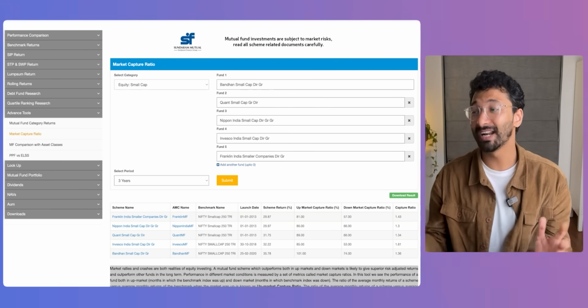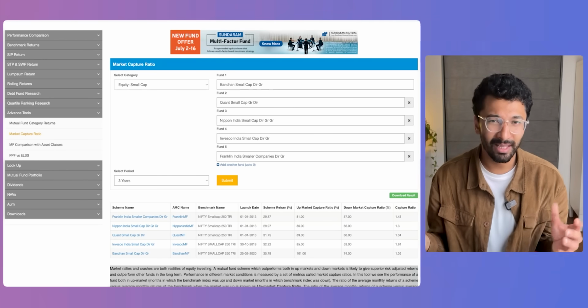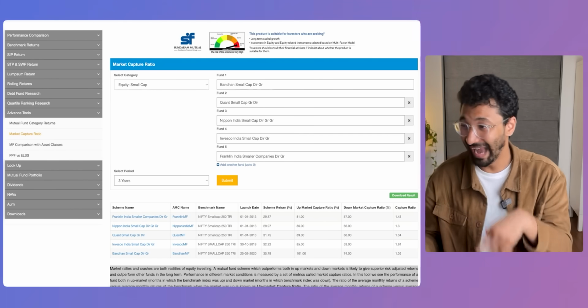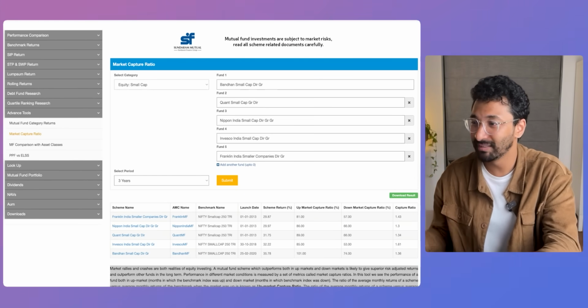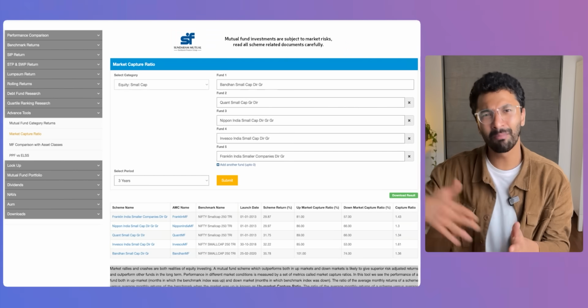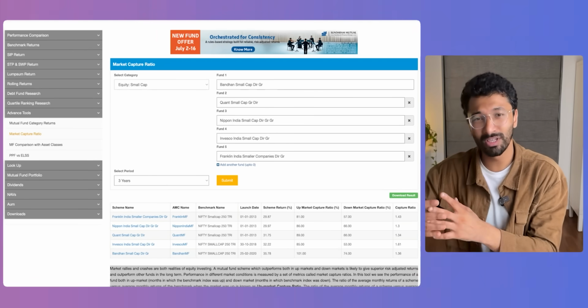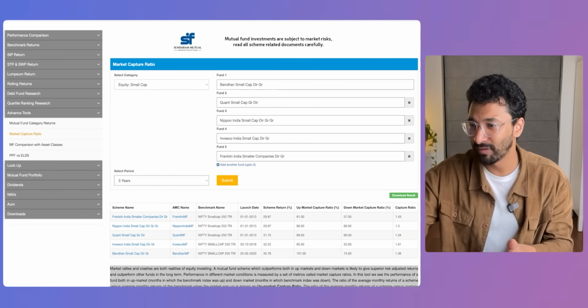Because if it's very bad, if the down market capture ratio, let's say, was over 100 or over 90, then you are more likely to panic when the market is going down and more likely to sell. At the same time, if the up market capture ratio for a small cap fund was, say, lower than 70, then when the markets are going up, you are likely to feel like you're missing out on returns because you see others around you get higher returns with small caps. You are more likely to sell your mutual fund.